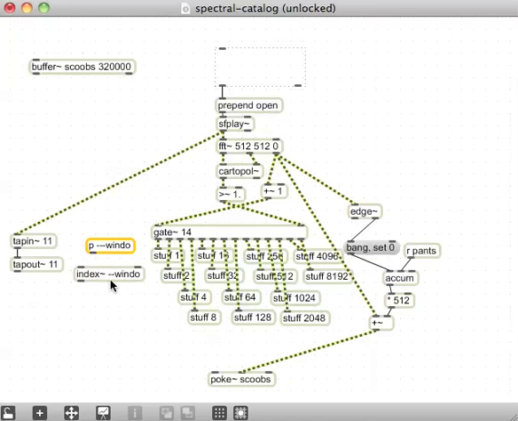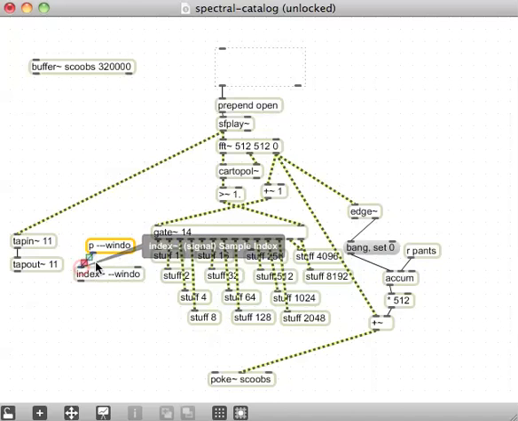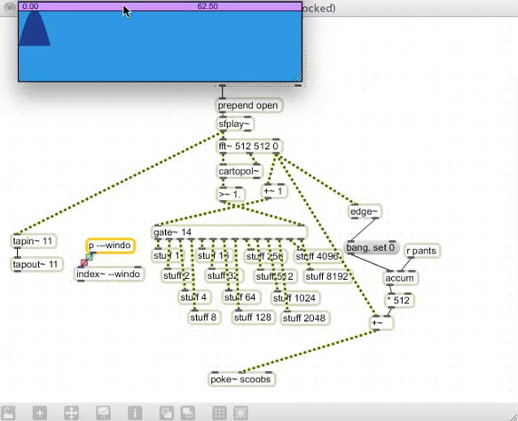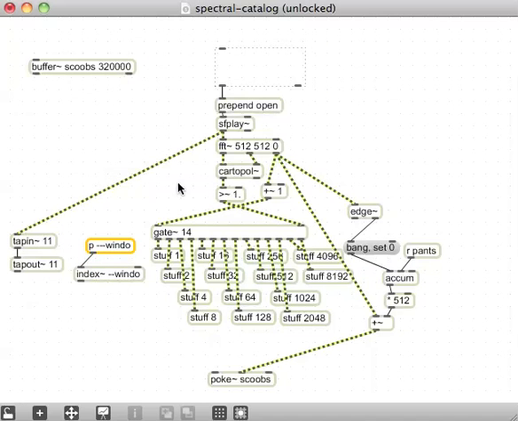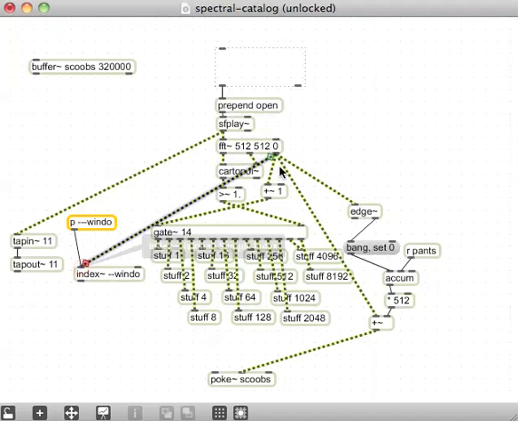Verify that that's in there by double clicking it. Nope, didn't find it. Fine. Hook this up, open this up, and set that. And yes, indeed, now my index tilde has that value. All right, I'm going to use this index here from the FFT to read the window, and I'm going to multiply the amplitude of my sound by this window function here and poke that into my buffer called Scoobs.